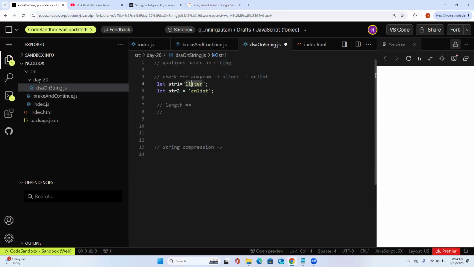But what if I added 2I? Then something weird happens. Let's just take an example of a 2I. In this case, it will throw an error.